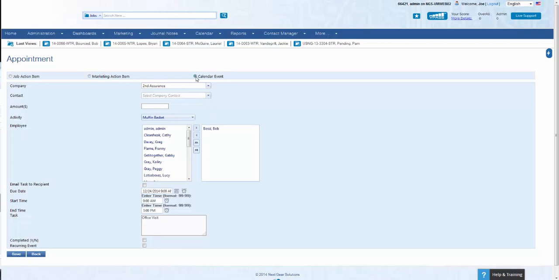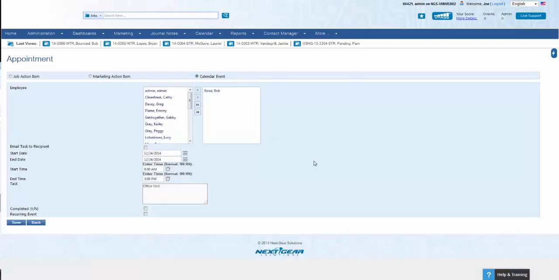Now, a calendar event, this once again is where you're just saying, I'm going to be out of the office because I may have a doctor's appointment, or I'm on vacation this week. This is where you're identifying that. So same functionality here. I can move other employees over to this. I can move employees back over. Do I want to email this to someone? Start date and end date.